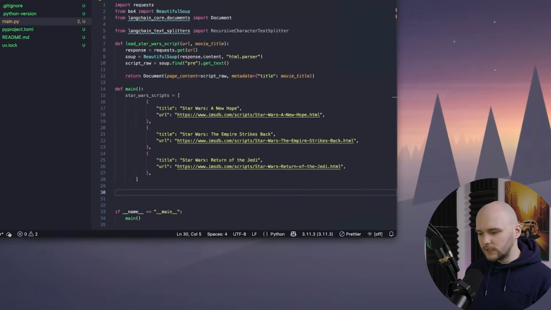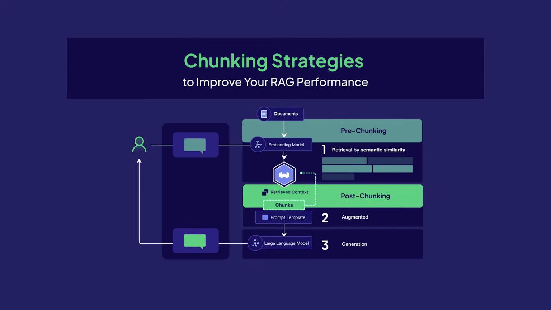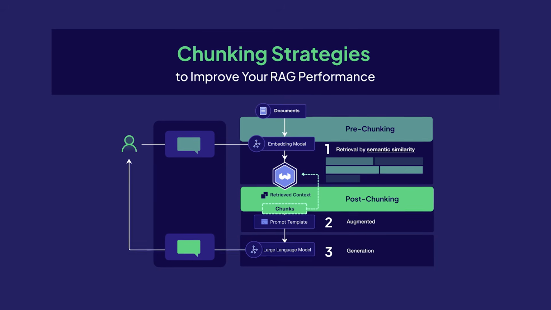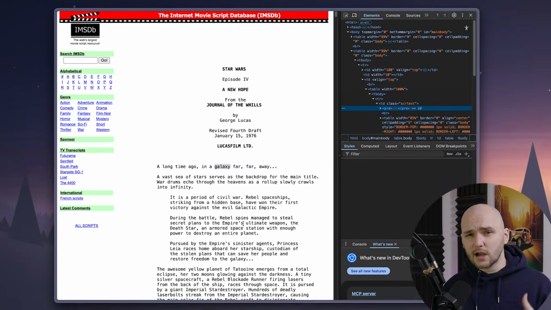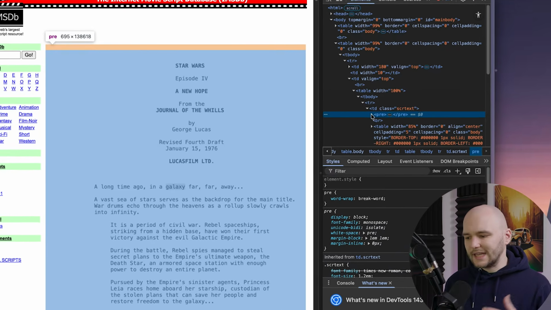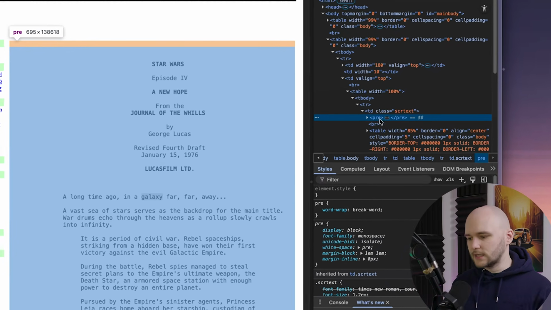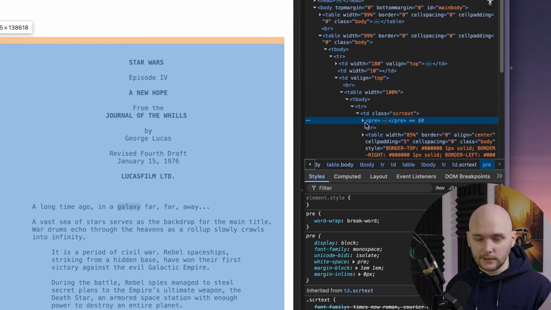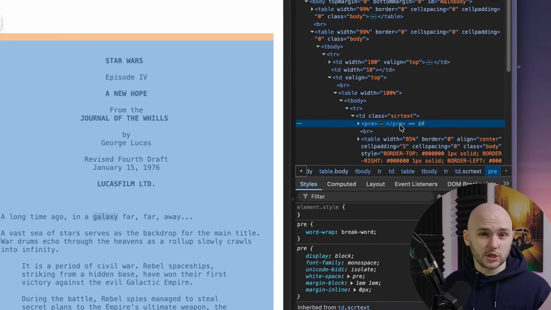And before we scrape these scripts, we want to think about the chunking strategy. So this is where people usually make their first mistake. Since the entire script is encapsulated in a single pre-tag, we could just take the entire text block and ingest it as one giant document. But that would be a huge strategic error.